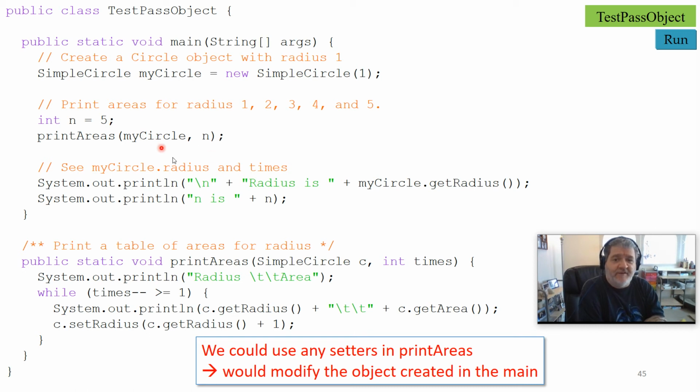What about my circle? Maybe my circle was modified. Its initial radius was 1. I gave it to a method that says I'm going to print areas. I don't know yet exactly what it does, but if that method by any chance was modifying the radius, I would be able to tell here because the radius would be different than 1. Okay? All right, so let's take a look at that printAreas method that we keep talking about.